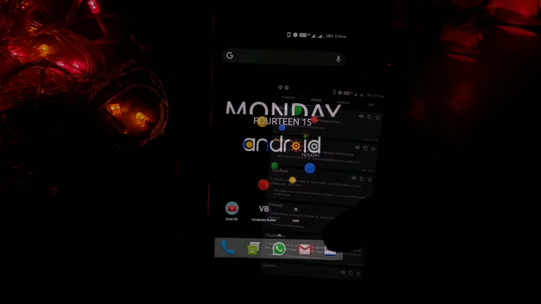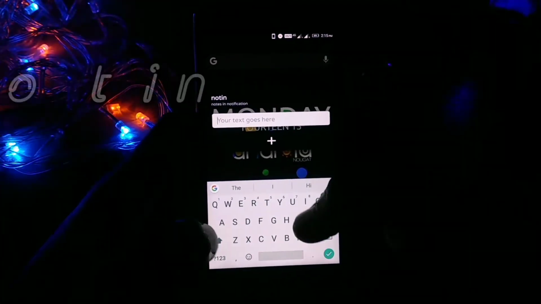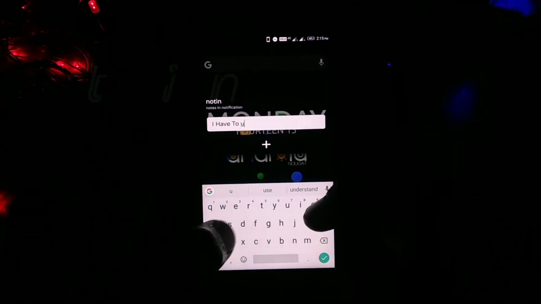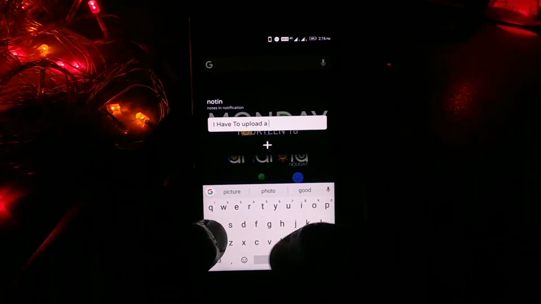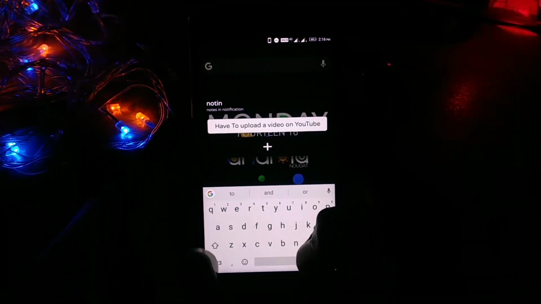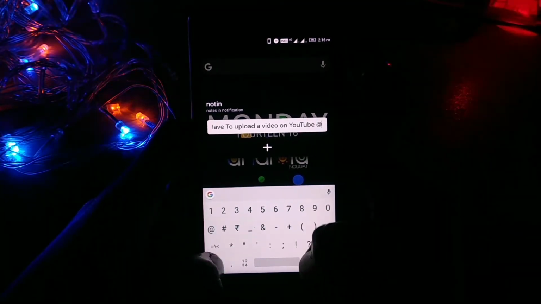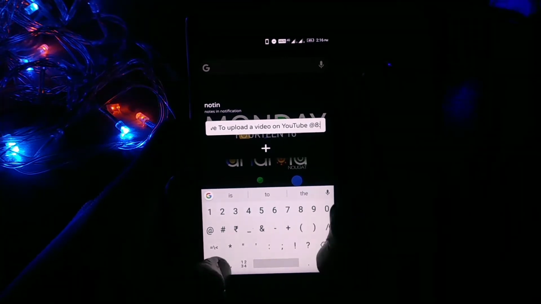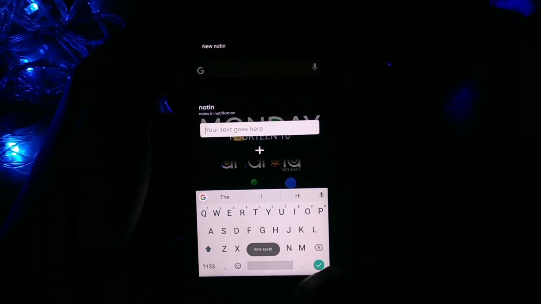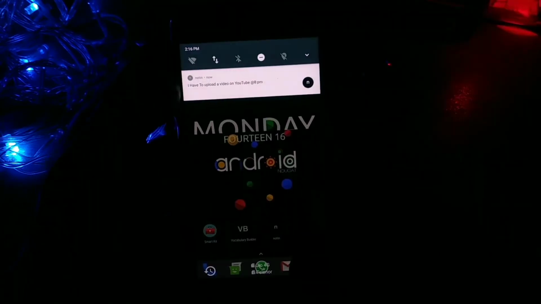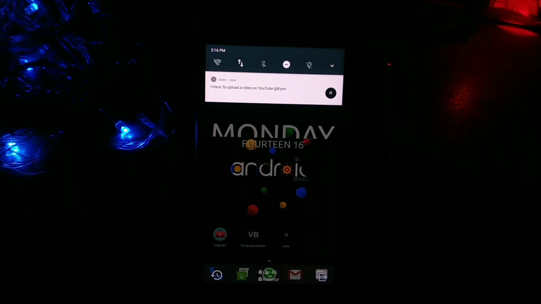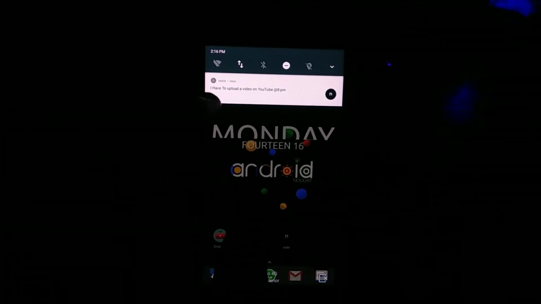Next up we have this app called Note-in, which is again a very useful app. Now this app allows you to write any particular message or any particular work which is very important to be completed, and by tapping on the add icon you can add that particular message to your status bar, and that message will be displayed until you swipe left or right, and in this manner you won't forget to complete your work.